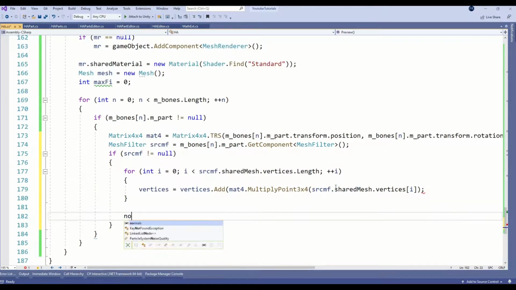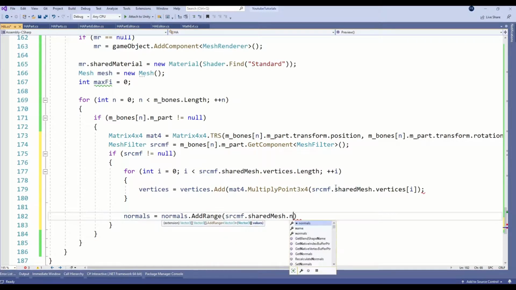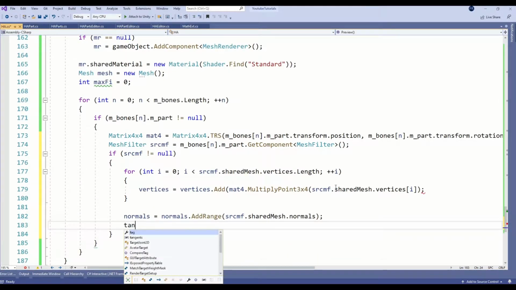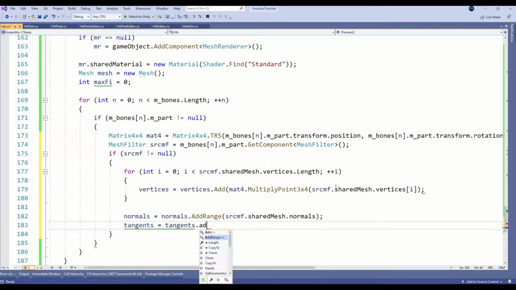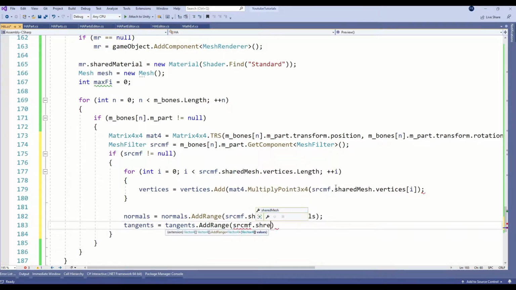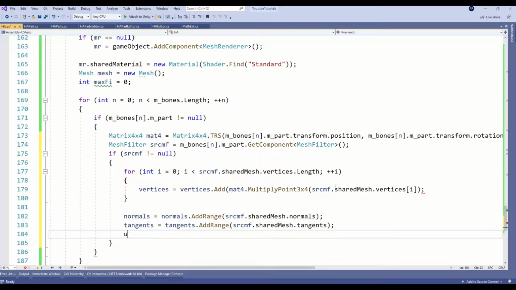Now, as far as our normals go, they're much easier. We don't have to translate them. In fact, if you did, you'd mess everything up. Just take whatever normals are on the primitive, whether it's a sphere, cube, whatever. Our tangents, same thing. UVs, same thing. Face indexes.